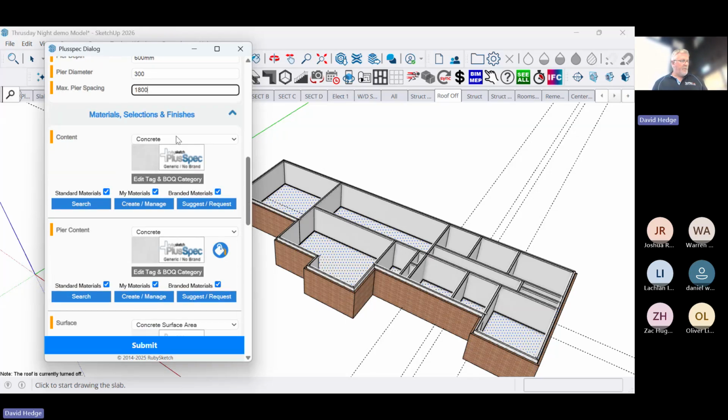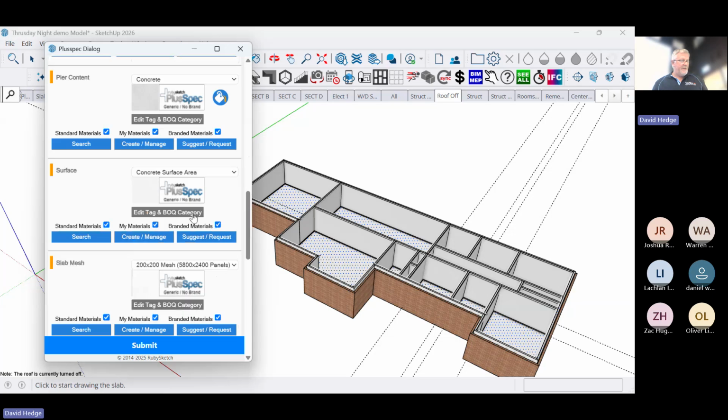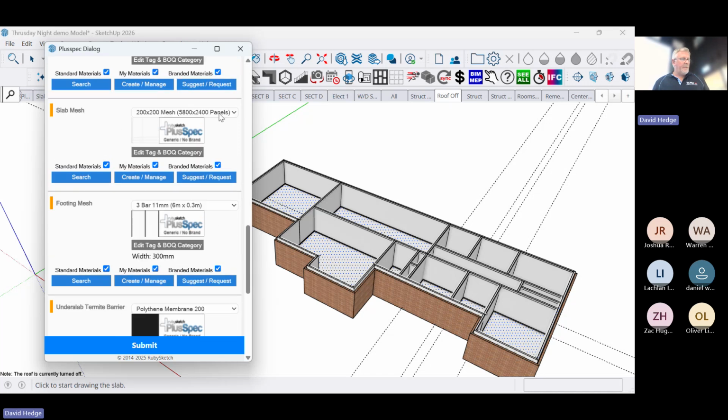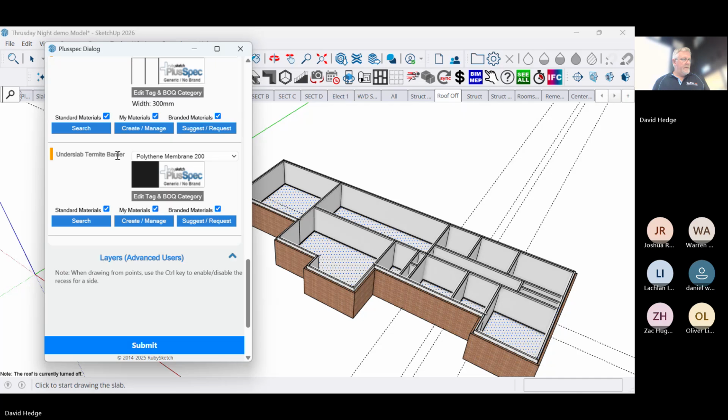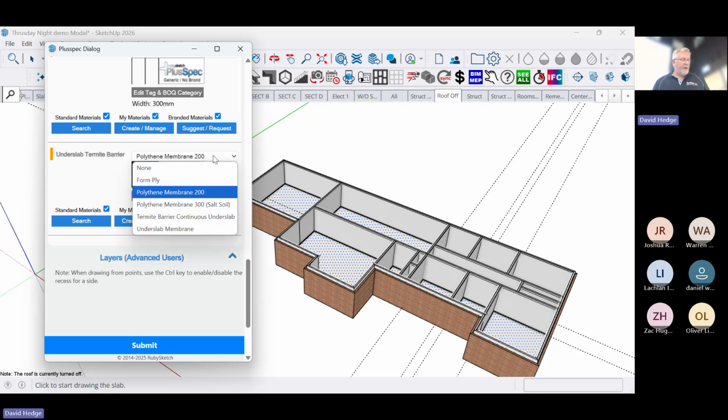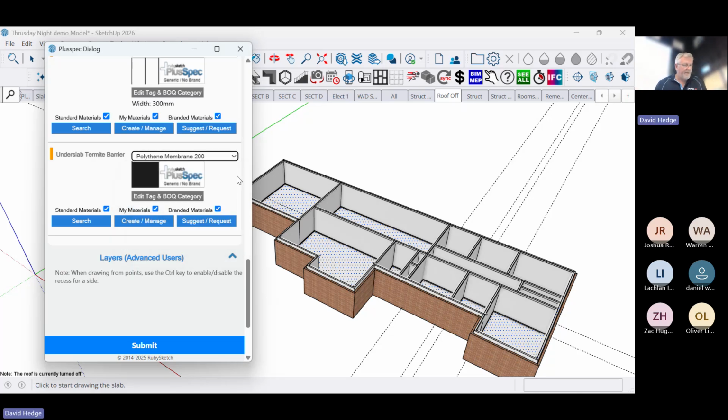All right, what's going to go on? We've got concrete. How are you going to finish the concrete? So is it polished? We're just going to have it like that. What type of mesh have you got? And do you have polyethylene, etc. under it? What are you using? Maybe using termite barrier. Okay, we'll just leave it as polyethylene. When we click submit, that's pretty much it.